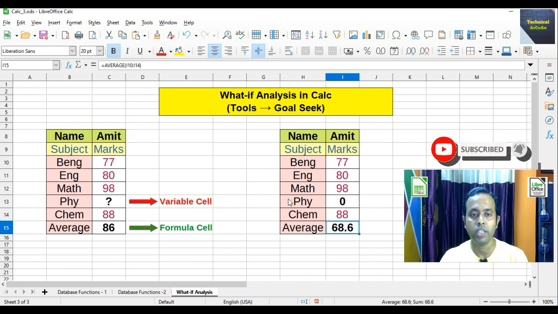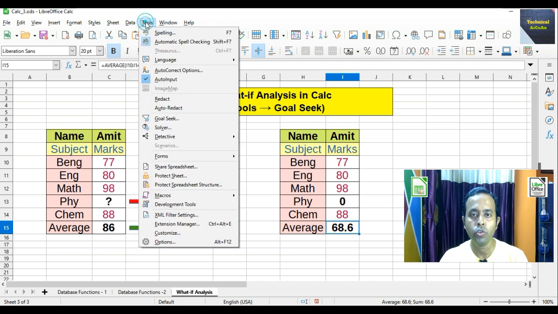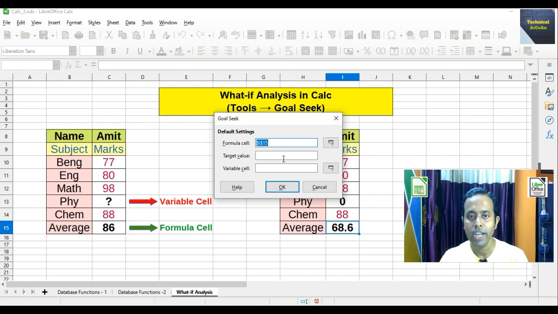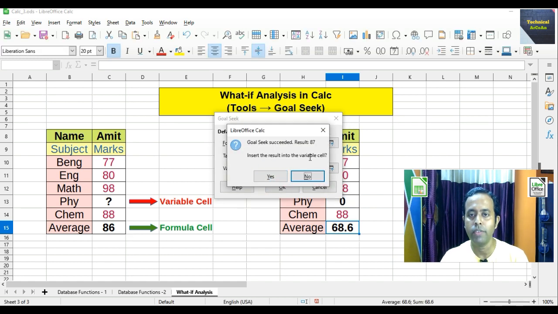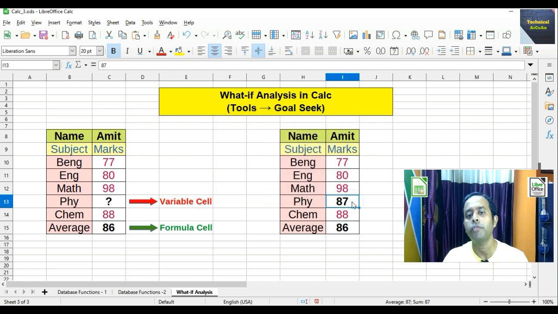Okay, and this particular cell is known as the variable cell, and this particular cell is known as the formula cell. Okay, so we do that. Just go to Tools and choose the Goal Seek option. This is a window, the formula cell is already selected. The target value for the formula is 86, we want the average to be 86. Now this will be our variable cell, meaning here we want to put the value so that the average should be 86. Press OK, and then insert the result into the variable cell. Yes, so if the value for Physics is 87, then the average will be 86, right?